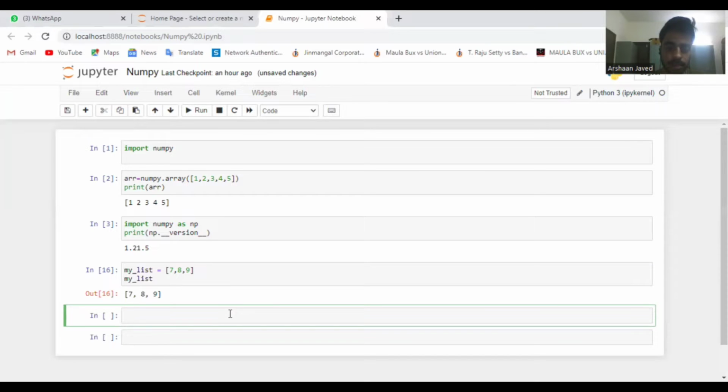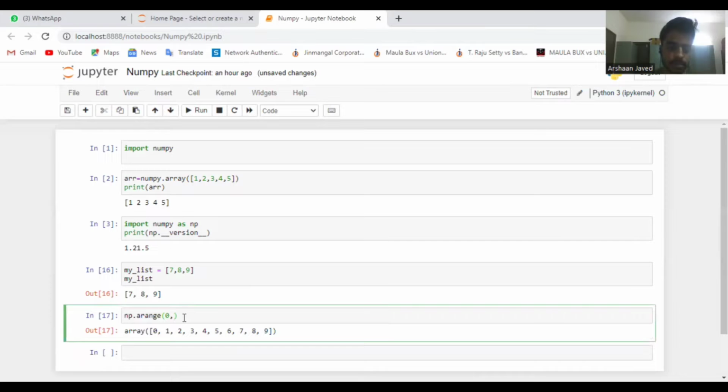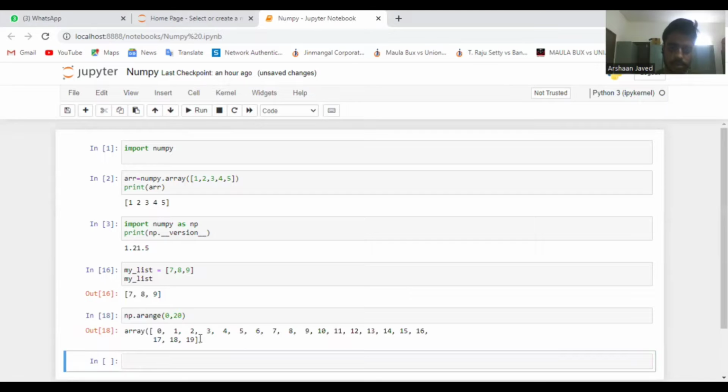Another function we will do, if we want the numbers between 0 and 10, we will write the code for this function np.arange, bracket, we will write 0 comma 10. Then we will run this code. So we get the values from 0 to 9, which is under 10. If we change this number to 20, then we will get the values from 0 to 19.